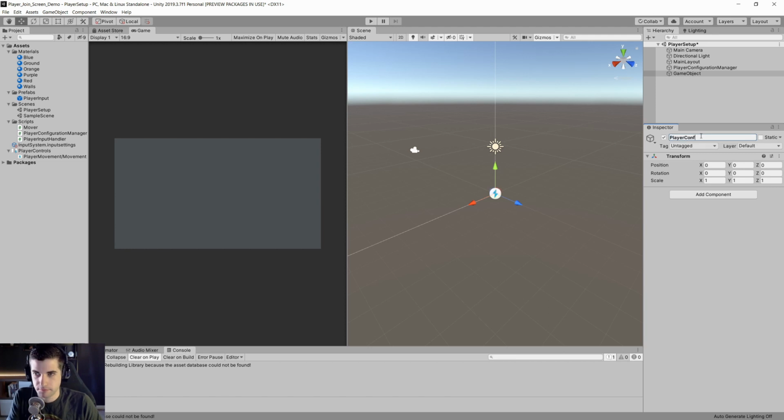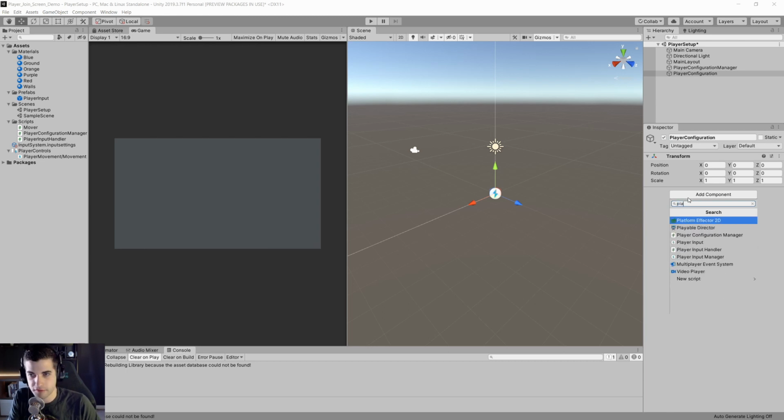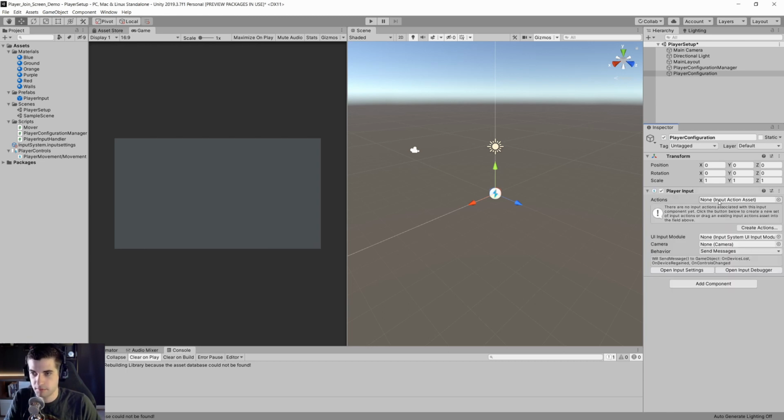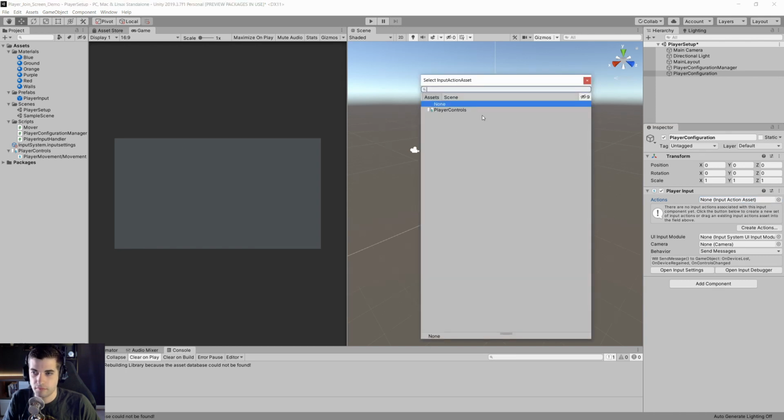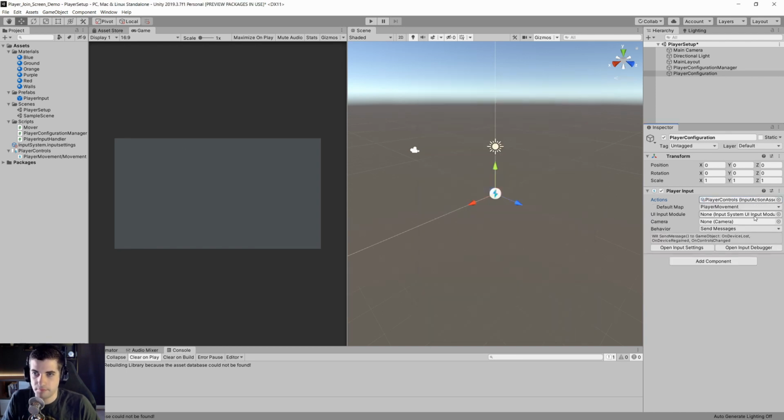So let's add a new game object, Player Configuration. And then on here, we're going to want the Player Input component. Actions, so let's set our actions to be our player controls from our last video, and then UI and camera, we can also leave that blank, and we'll change this to C# events. This is a different way of handling the input, and I'll show you that later. So then we will save this player configuration as a new prefab.